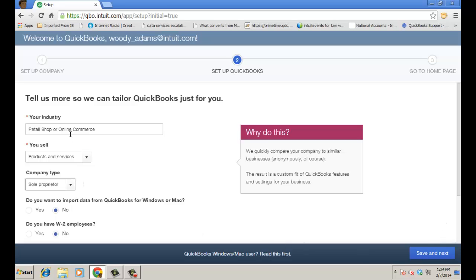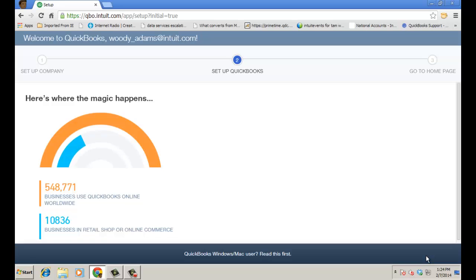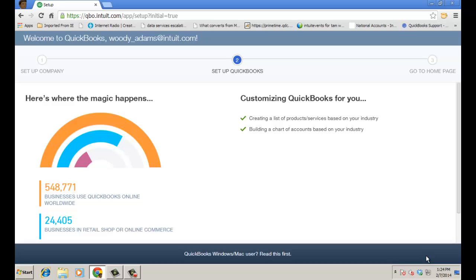But this part here, where you're choosing your industry, will actually create a preset chart of accounts for you to start with, which of course you can add to or remove from. Go ahead and click Save and Next. And now here's where you're seeing things happening based on businesses that are using QuickBooks Online. It's going to start to set up my retail shop or online commerce industry type store. And on the right, you'll see it's customizing QuickBooks for you.